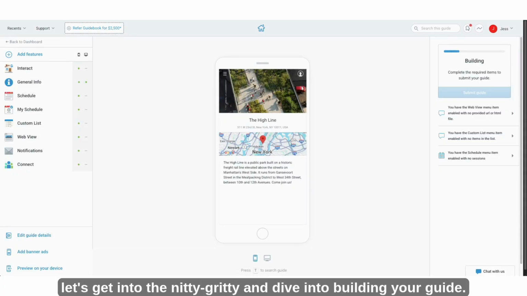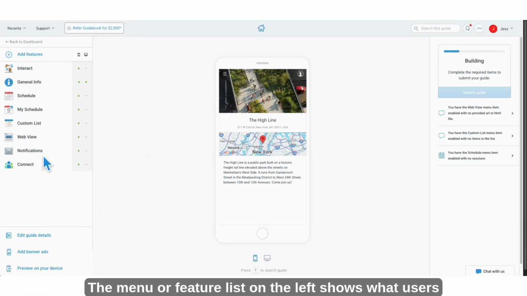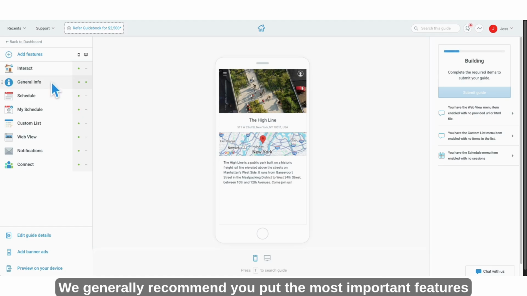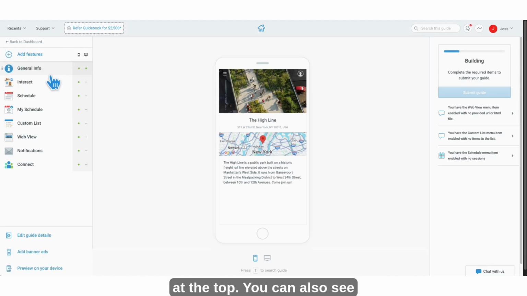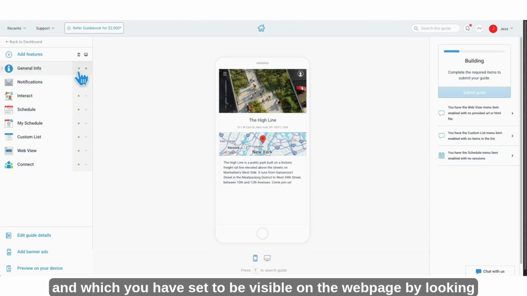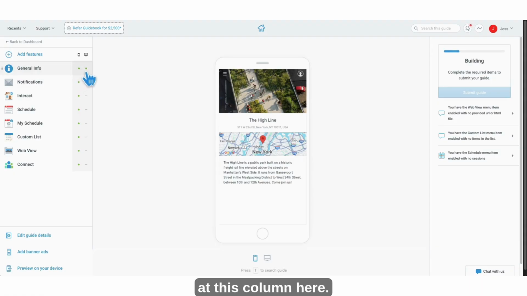Now, let's get into the nitty-gritty and dive into building your guide. The menu or feature list on the left shows what users will see when they open the guide's navigation menu. To reorder them, just drag and drop. We generally recommend you put the most important features at the top. You can also see at a glance what features are available in the mobile guide and which you have set to be visible on the web page by looking at this column here.